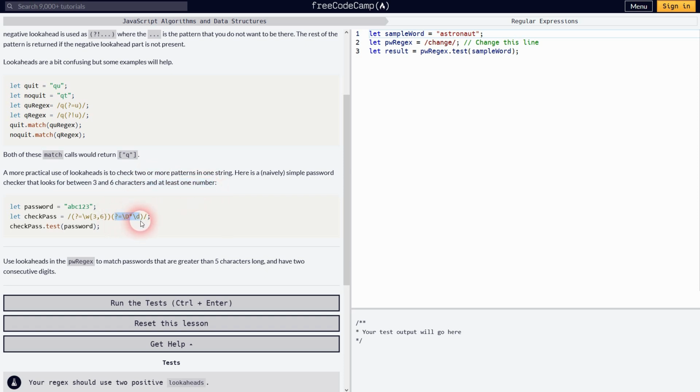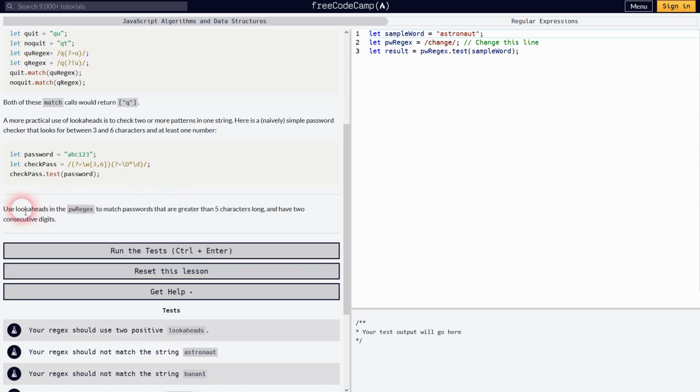If you see this for the first time, it's a little bit complex. Pause the video, try to understand it a little bit better by reading over it a couple of times. I will simply solve the problem on the right hand side and explain it. So what we need is the PW regex. So we want to match passwords that are greater than 5 characters and have 2 consecutive digits. So we'll use 2 parentheses.